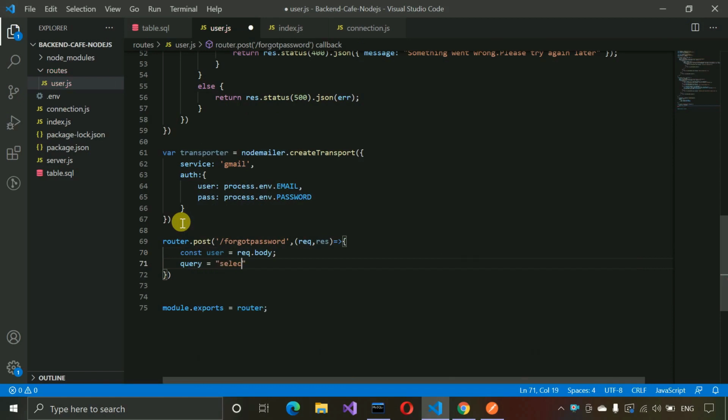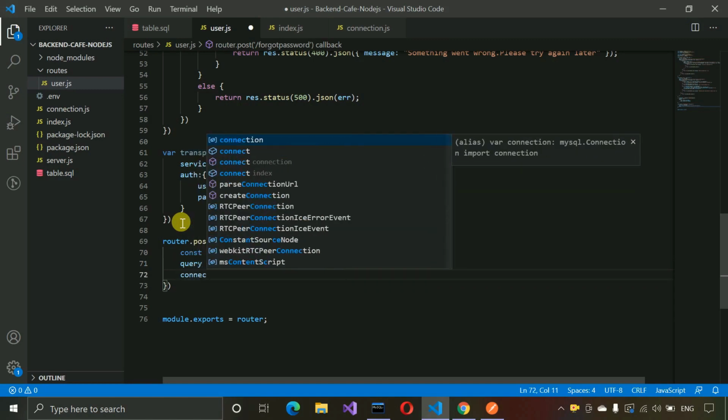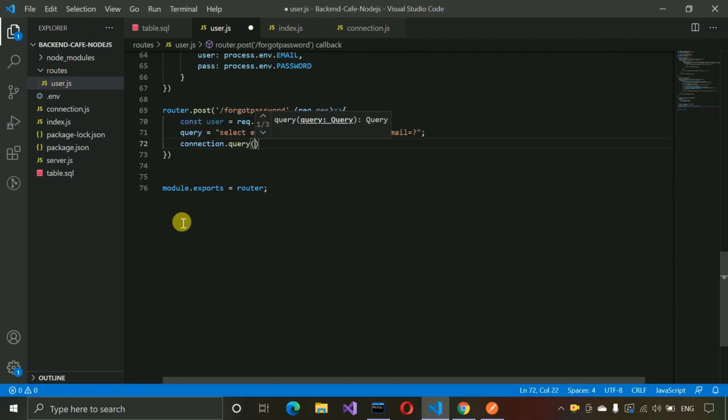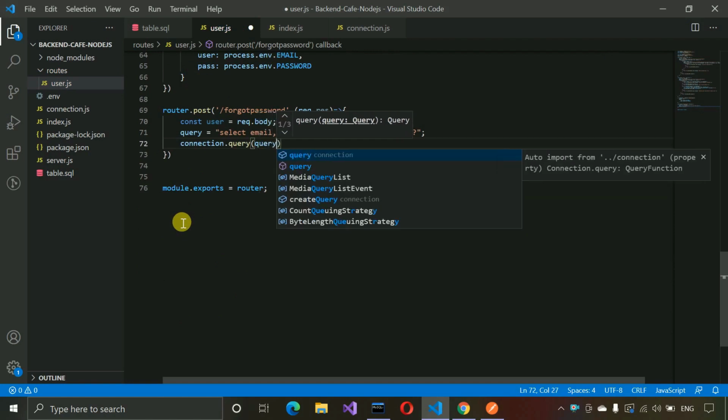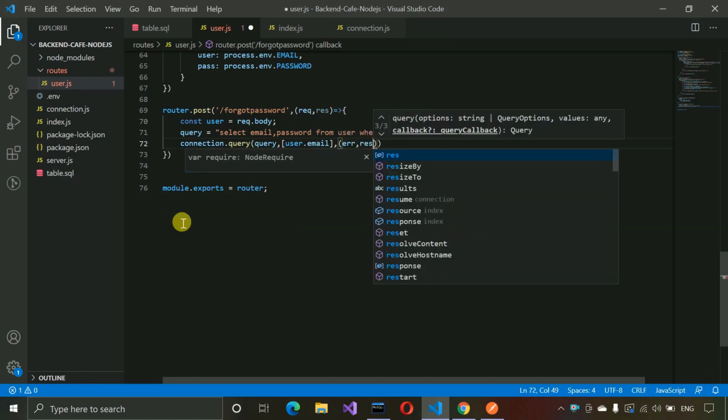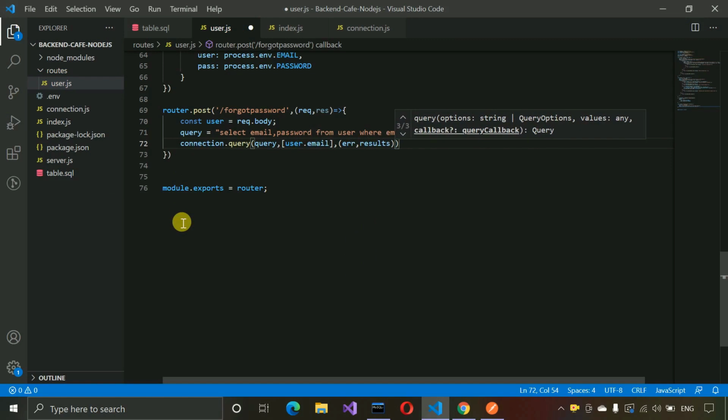So select email password from user where email is equals to question mark semicolon, and connection dot query. Let me move this to the center. So query, and after that we have to write user dot email address, we are going to pass that email, and after that we are going to get error or results, and we are going to pass this.